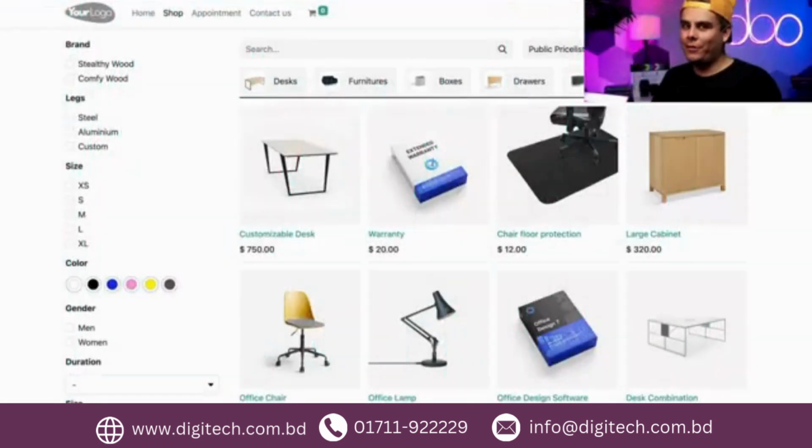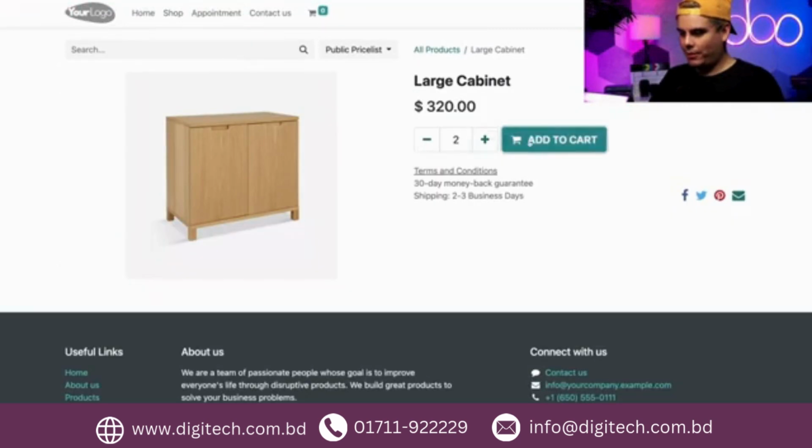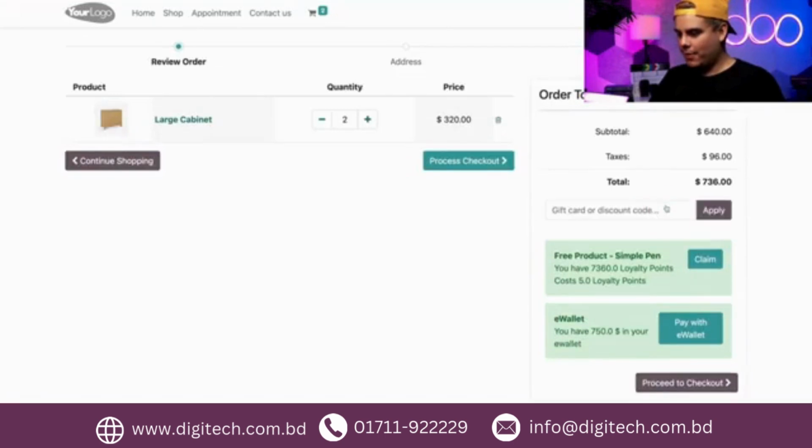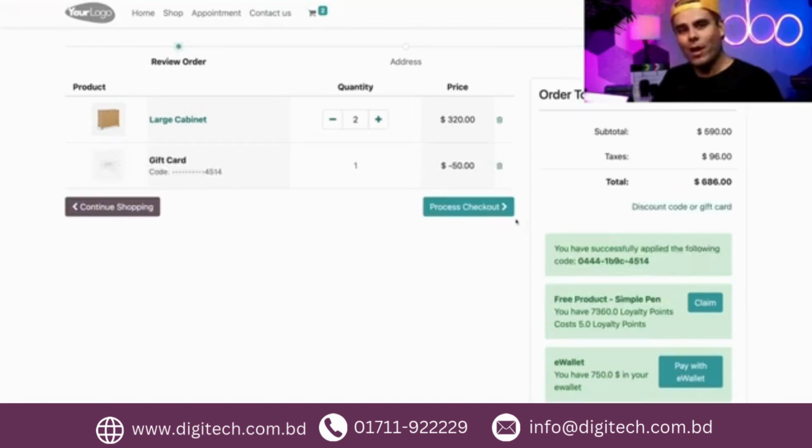So here we are on the Stealthywood shop. We're actually going to add some of these cabinets over here to our cart, and then we're going to go over to that cart. Now on the right-hand side, you'll notice an option for a discount code or gift card. And let's put in our gift card code from earlier, hit apply, and voila, chef's kiss. There's our gift card as a line item, and everything has been subtracted.